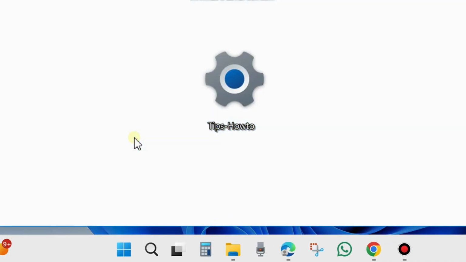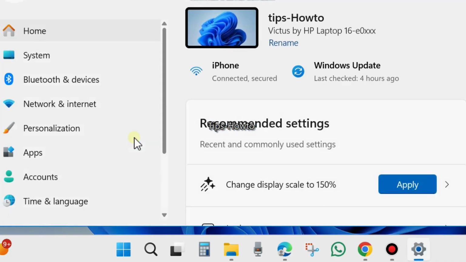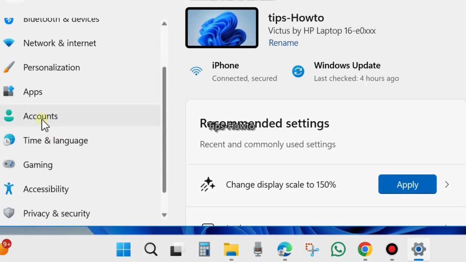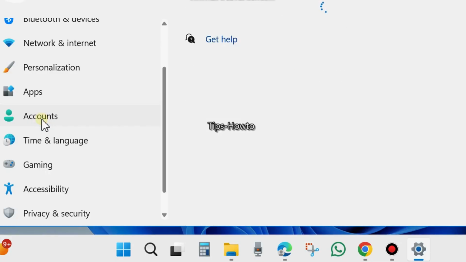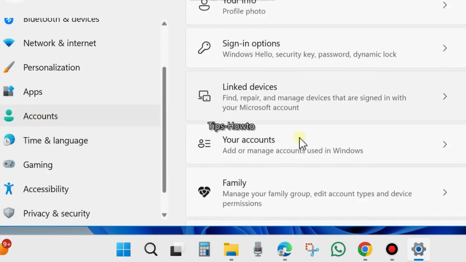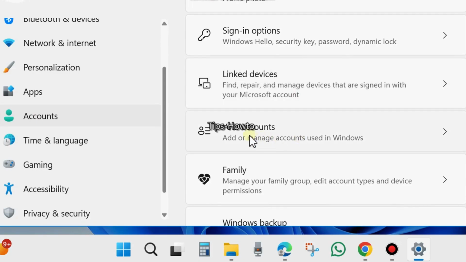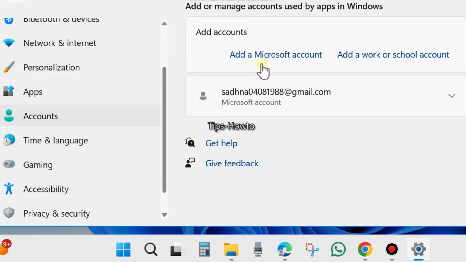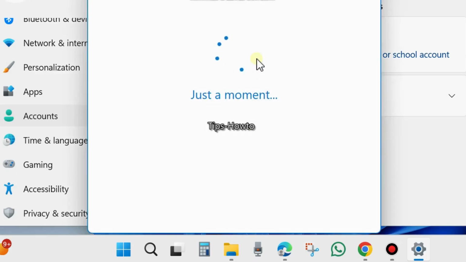Go to the Windows 11 settings page. Here, from the left side of settings, you will find the option Accounts. Click on it. Thereafter, go to the right side and scroll down, and you will find accounts. Here click on Add a Microsoft account, and a new page will open.